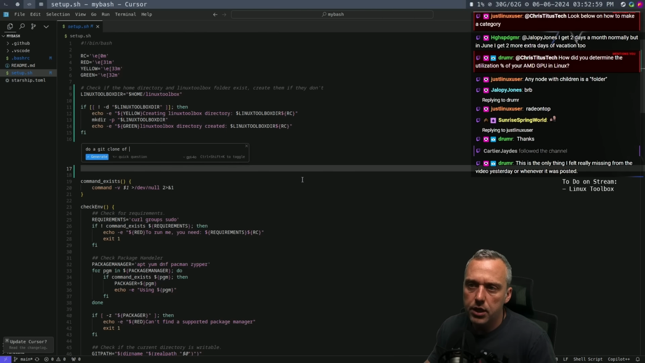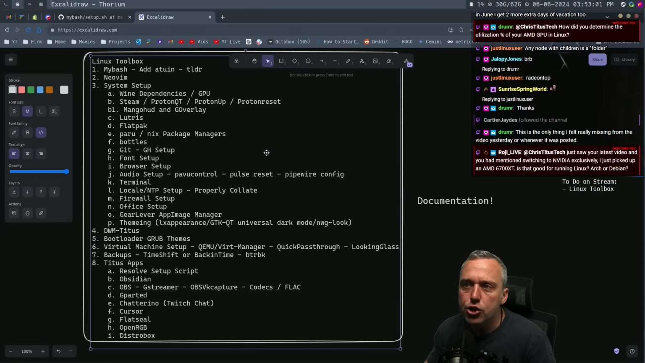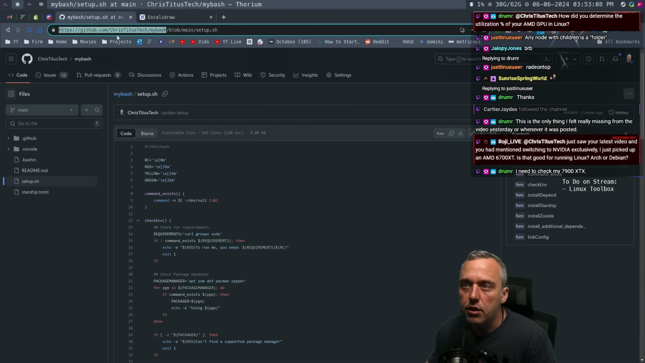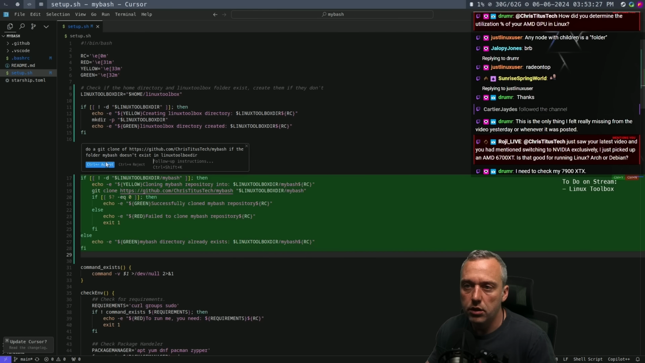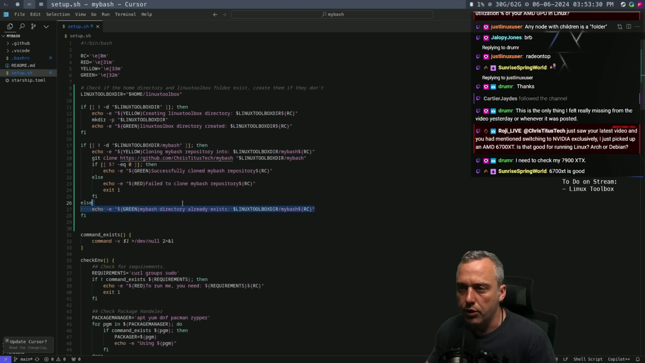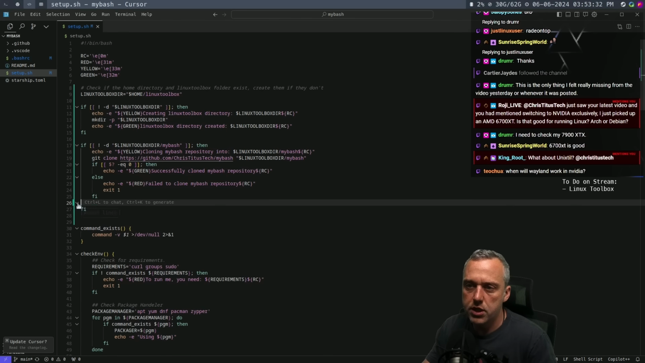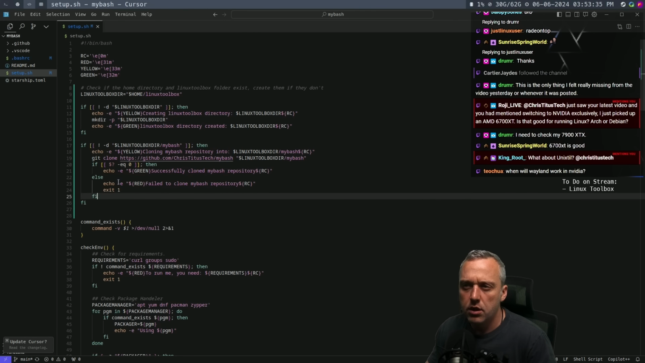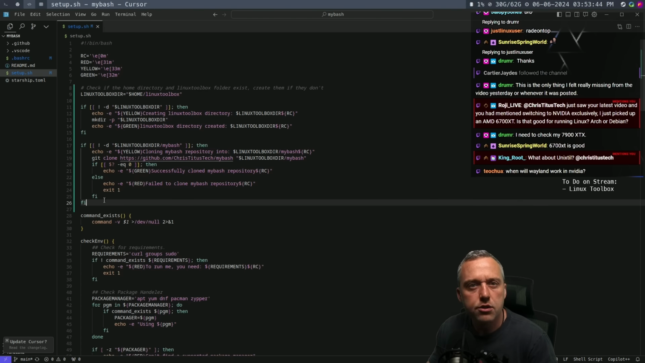So, yeah, do a git clone of my bash if my bash doesn't already exist. All right, and we're going to remove the else statement, a little redundant. As far as successfully cloning, yeah, that should work. I think these are not a threaded process, so we shouldn't have any issue there.